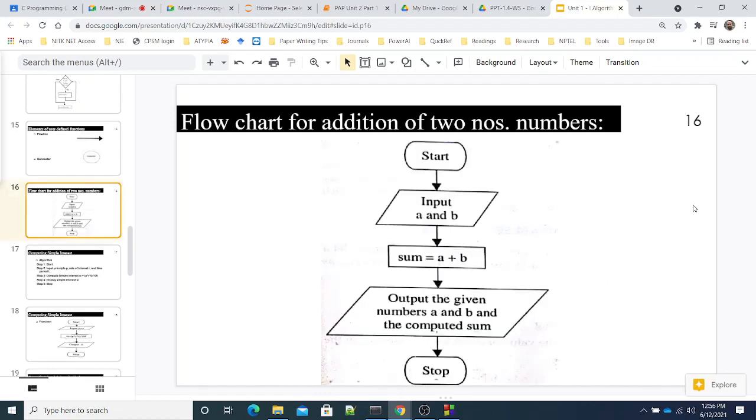This is the flowchart for adding two numbers. Previously we saw the algorithm for adding two numbers. Now it is represented as a flowchart. I have an oval shape in the beginning and in the end. Then I have a parallelogram for taking input.